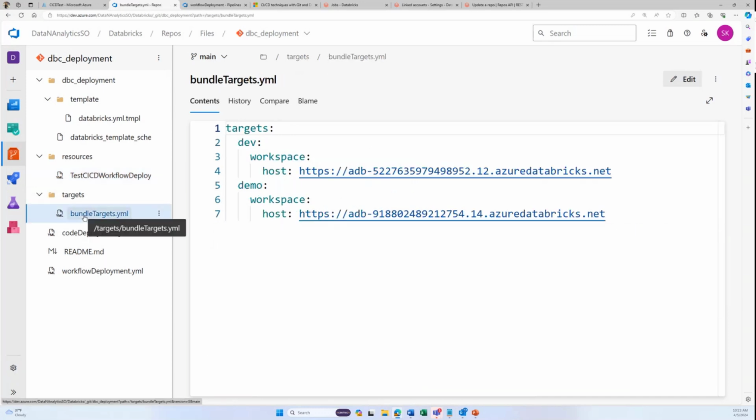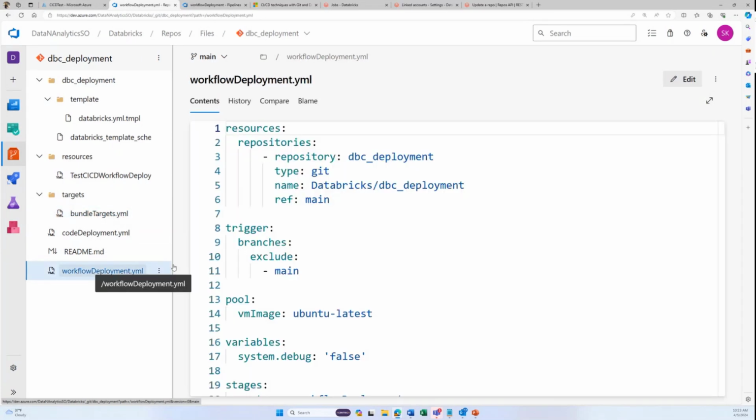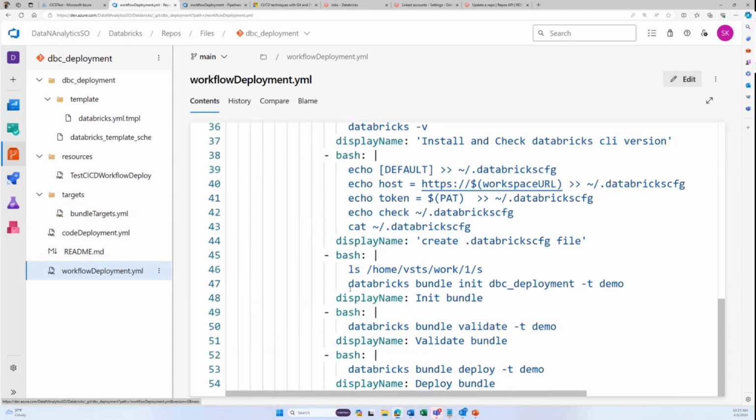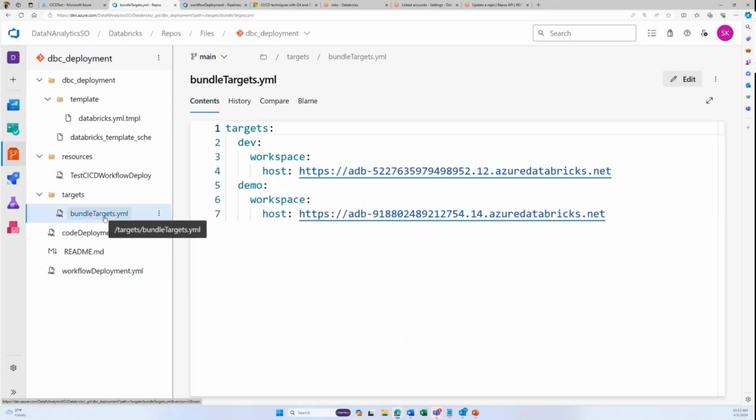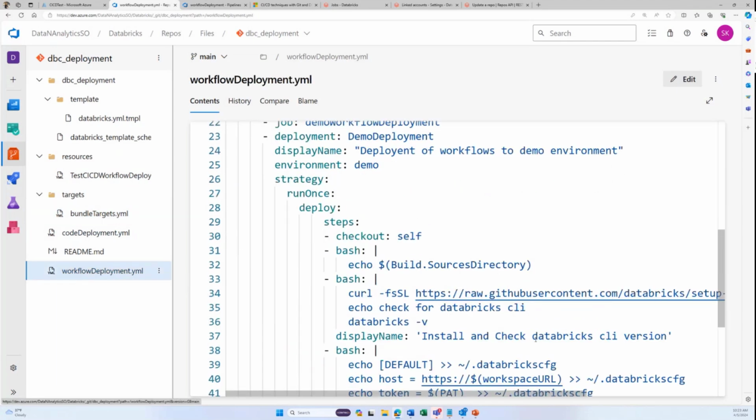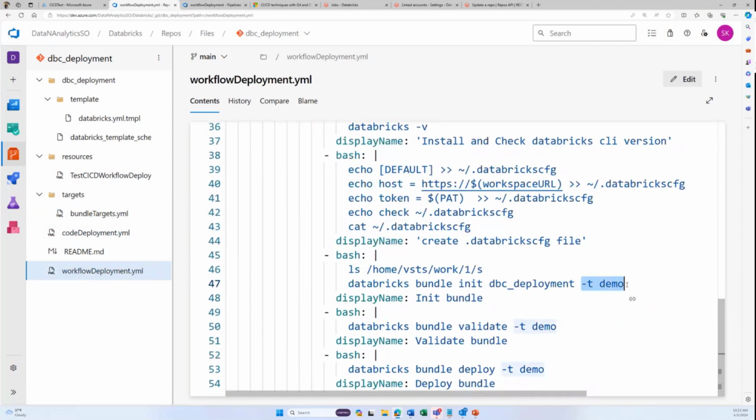And then I specified the target. So you can add a number of targets for your workspaces. Like if you have got your development workspace, production workspace, a testing workspace, those need to be added as a target. And that is what I was using in my workflow deployment. I was using demo as a target. This -t stands for target, and demo is what I was using as my bundle target over here. So that is how it knows where to deploy the bundle to.